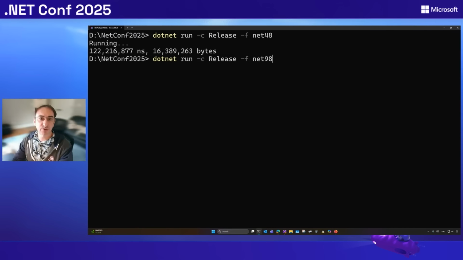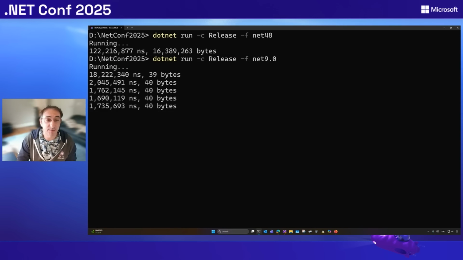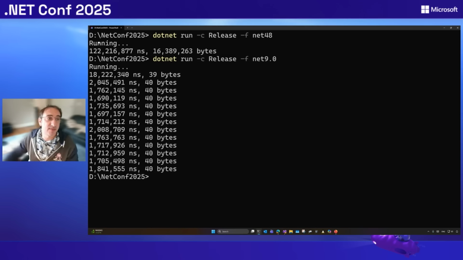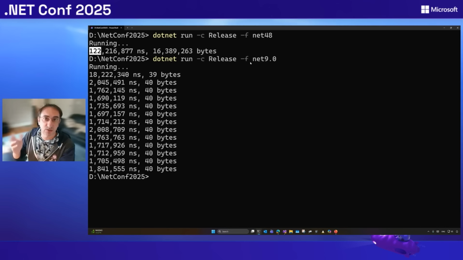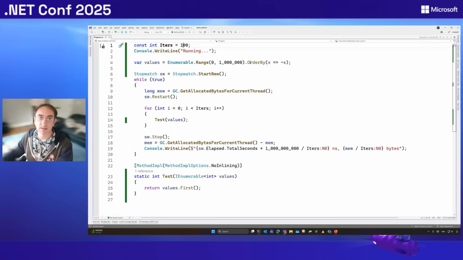All right. Now let's try it on .NET 9.0. Now, this is still going to take a while. Actually, it's not going to take a while. It's going to be very fast. We can see that the 122 milliseconds is now down to about 2 milliseconds. And that's because on .NET 9, it was able to apply this optimization that translates an OrderBy.First into a Min.